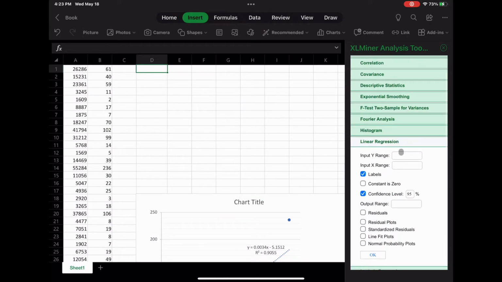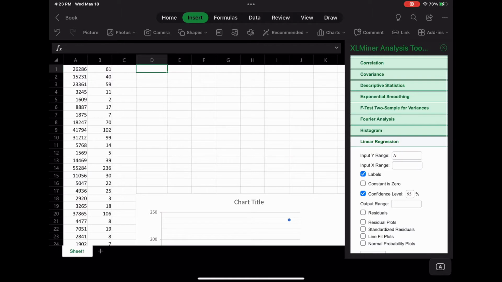Here we want a linear regression, so we're going to input our Y range. For some reason, I put in A. That's not the Y range, that's the X. I realize that. Here we go, we're going to fix it. So you're going to put in B1 through B41, and then that'll be your Y range. And then you're going to put in your X range, which is A1 through A41. Again, it's 41 because that's how many points of data we have.